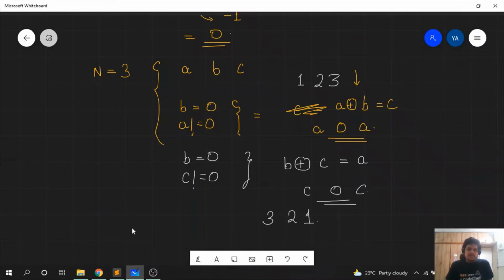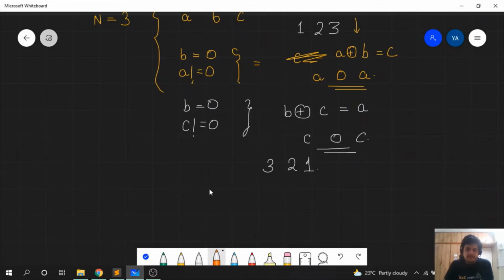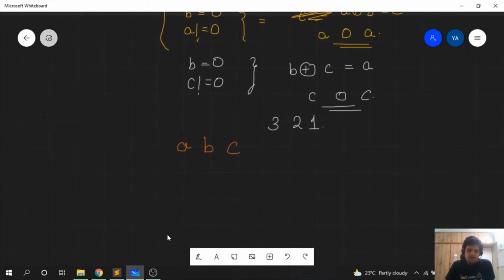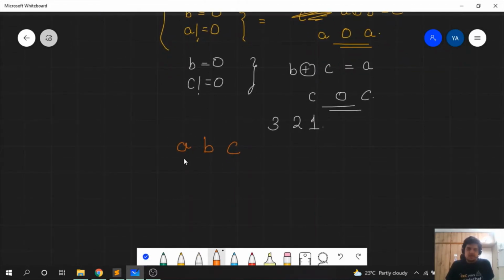Now let us consider the further cases. We are still in the case for n equal to 3, so we have these three elements. First we checked the case where B was equal to 0, that is, the middle element was 0. Now let us consider that B is non-zero. Here, let us consider that A is not equal to C. We will just write some case: 0, 1, 2. This is a valid example of this case.